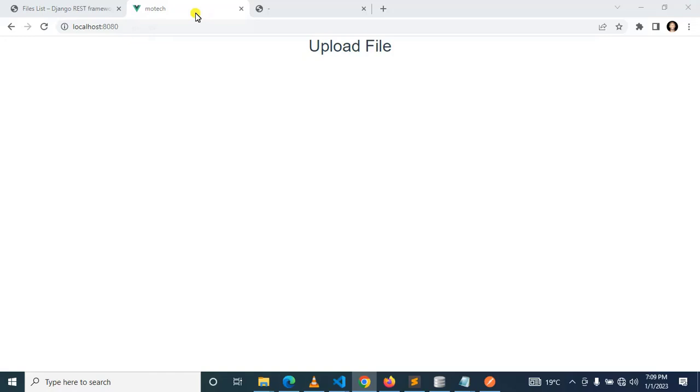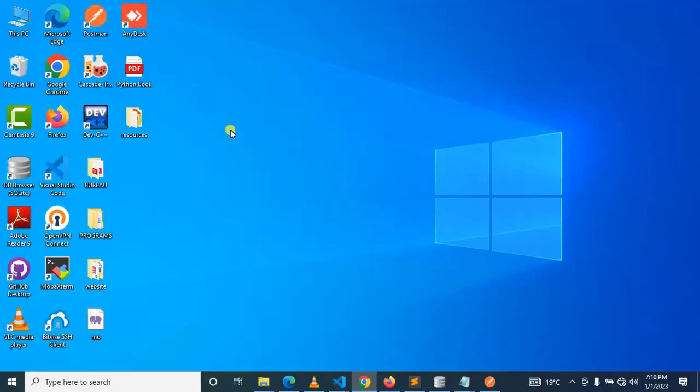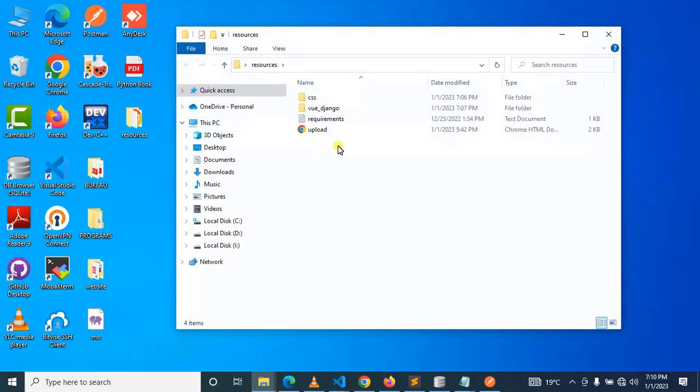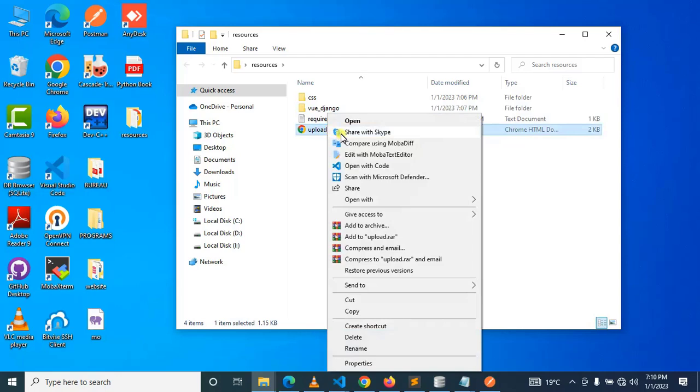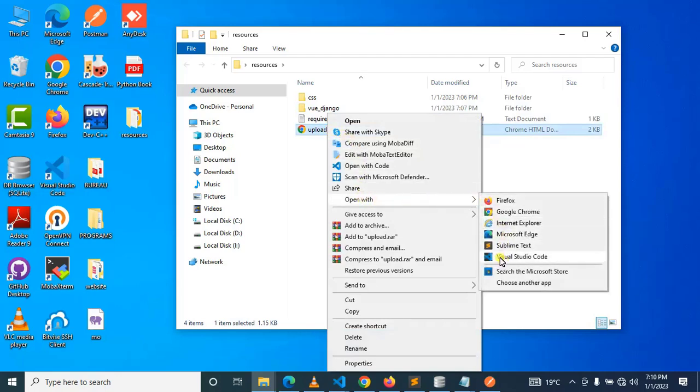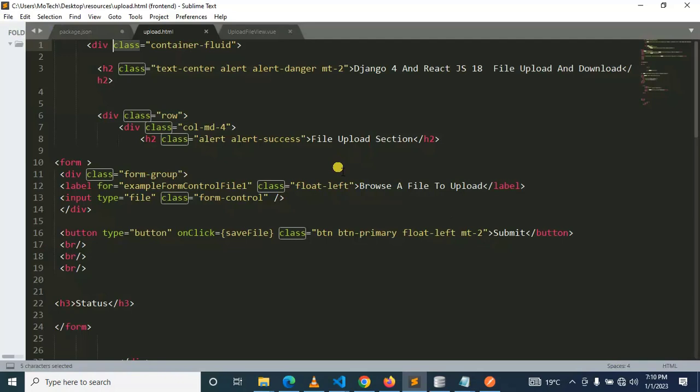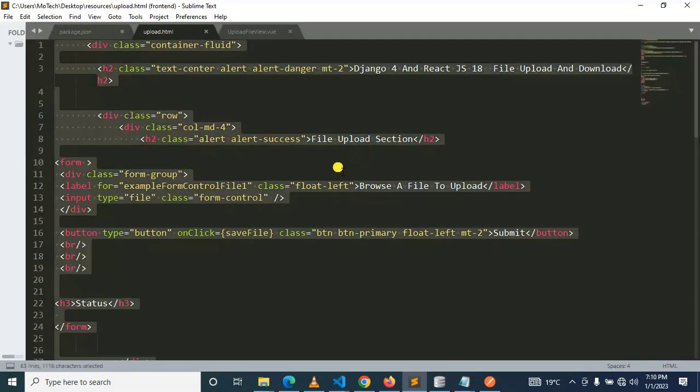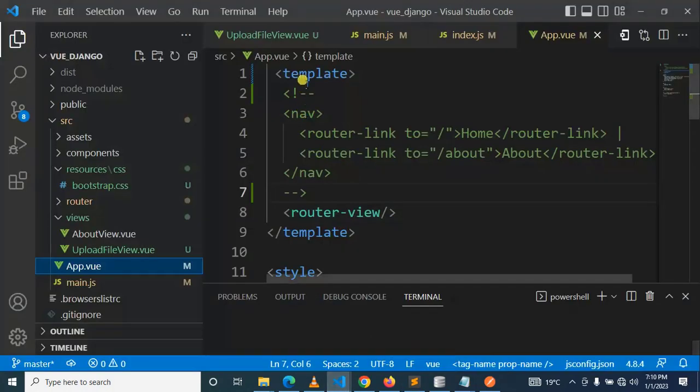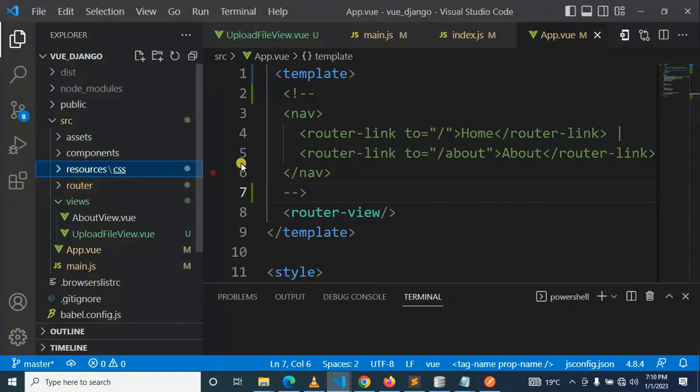So let us do our second part, which is actually to deal with the front end part. Here I have provided you with a folder for resources. What I can tell you is to open up this upload. Let us copy everything from the file. So actually this is our Vue JS.